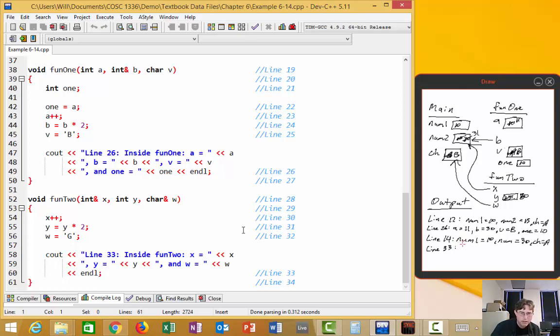They'll output what? X is equal to, what is X? 31, yeah. Comma. Y is equal to 50. And W is equal to G.